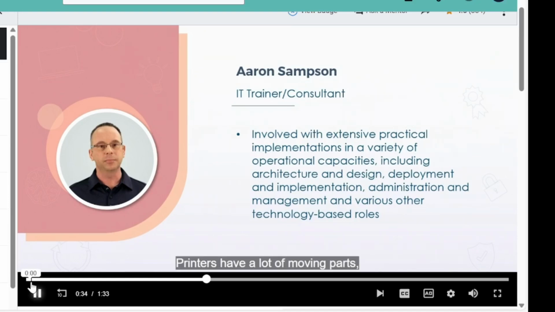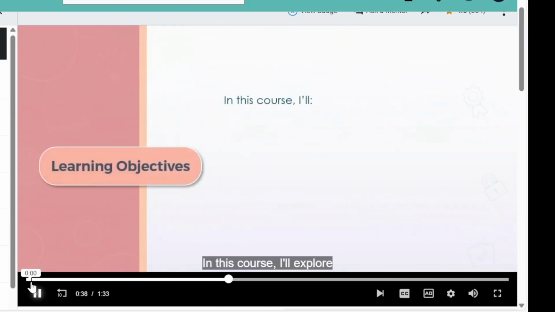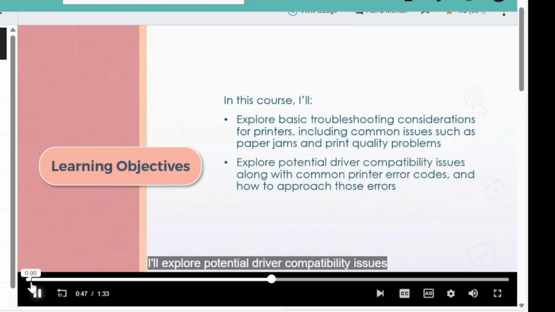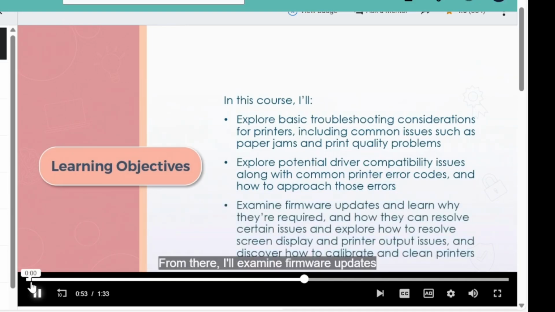Printers have a lot of moving parts, and problems are inevitable. In this course, I'll explore basic troubleshooting considerations for printers, including common issues such as paper jams and print quality problems. I'll explore potential driver compatibility issues along with common printer error codes and how to approach those errors. From there, I'll examine firmware updates and learn why they're required and how they can resolve certain issues, and explore how to resolve screen display and printer output issues, and discover how to calibrate and clean printers.